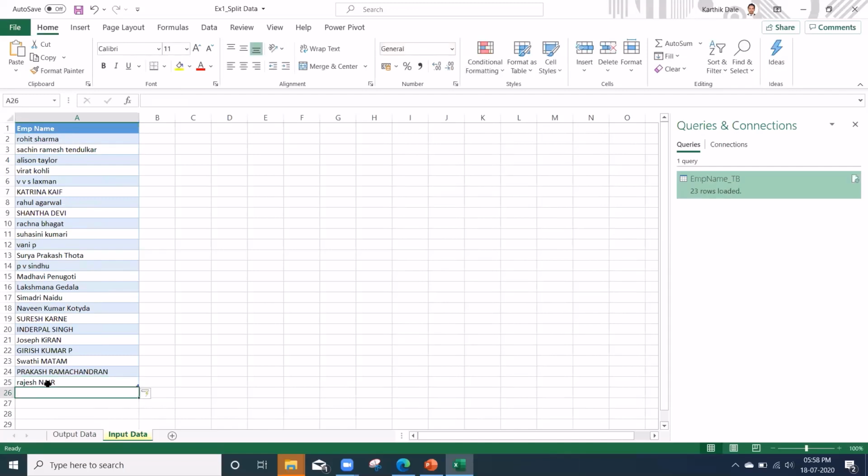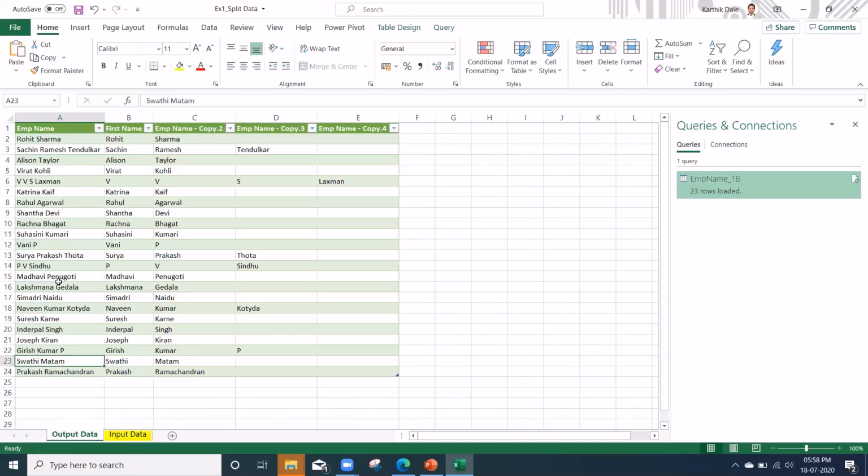One more name has been added here. Now, once I go back to this output data, is that showing that new name, Rajesh Nair? No, it is not. But you need not do those steps once again, splitting this data into multiple columns. Already it is done. Here is a query.